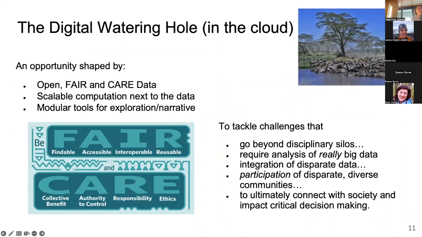The cloud is creating this digital watering hole where our data is this substance that everyone needs to use, no matter what sort of field you're in. Everyone needs to access the data, but it can no longer be held on your computer. So we're using the cloud to keep the data accessible to everybody. We can put our servers and our tools in the same location and build those tools in a way that we need them to be built. And it allows us to access the big data, disparate data, allow participation of diverse communities, and to ultimately connect with society and impact critical decision-making on timescales that can be much faster than they used to be, because we can access the data really quickly.